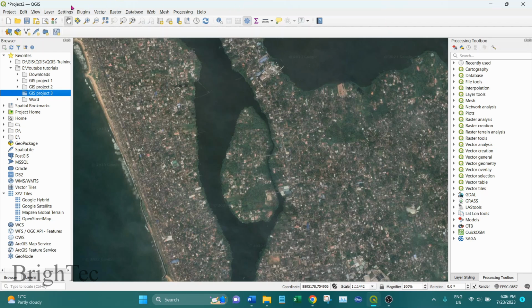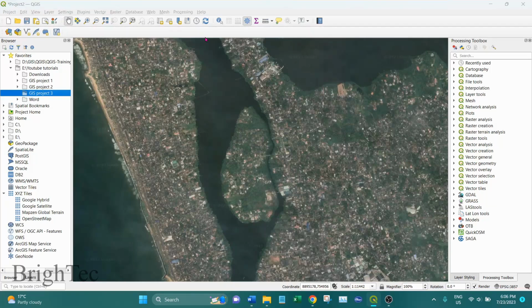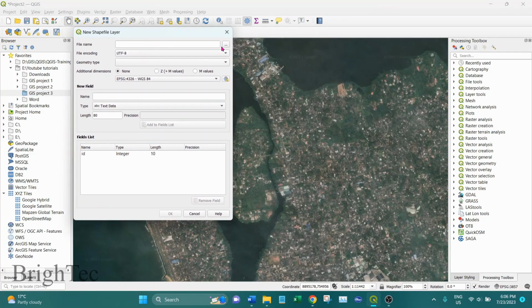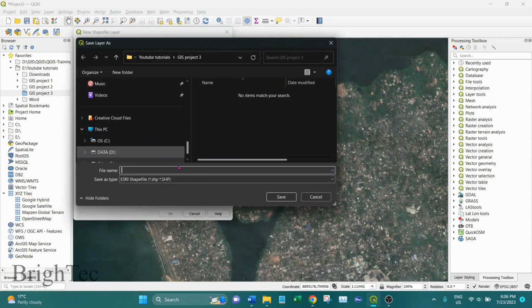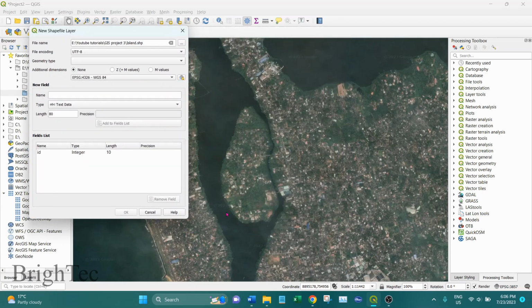To create a shapefile, go into Layer, Create Layer and select New Shapefile Layer. Here you can give the file location and the file name. So I will name my file island, and I'm going to digitize this island. So my geometry type is polygon.